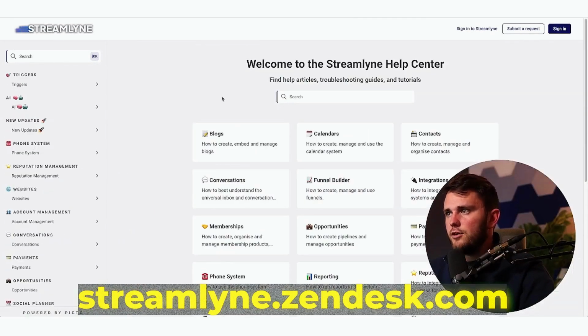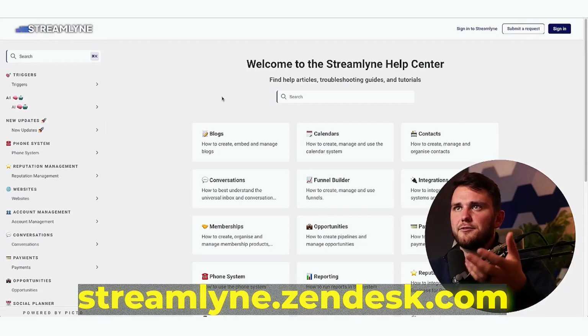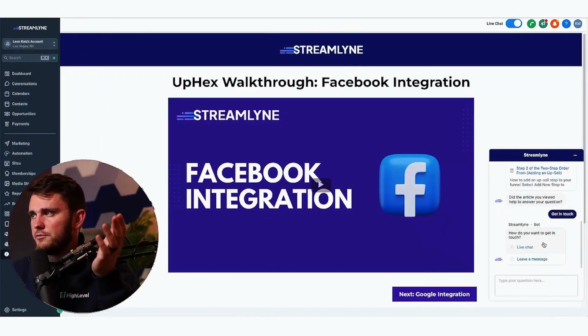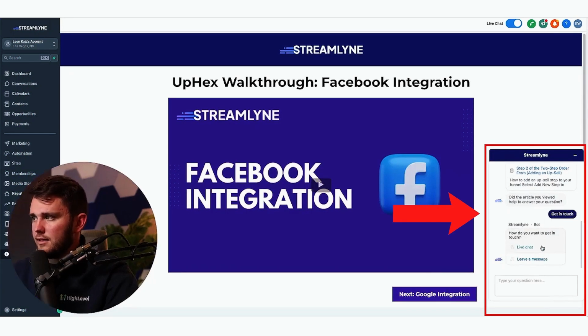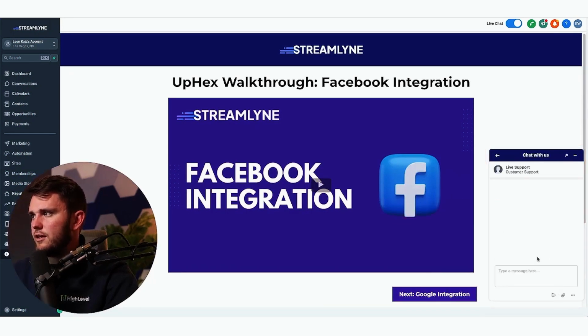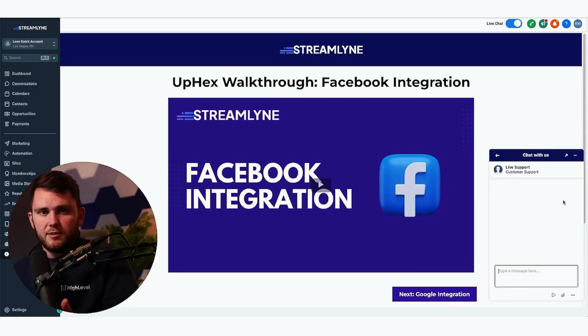So people can access all of these here. Guys, it's just essential. You need this type of thing if you're going to be selling SaaS. And if for some reason they don't get the help that they need from the bot here, they can hit get in touch, and then they can select live chat or leave a message. If I hit live chat, I'm going to be connected with a live support customer, and I can ask my questions here. They'll message back and forth with me and get back to me via email, if for some reason they're not able to resolve it right away.